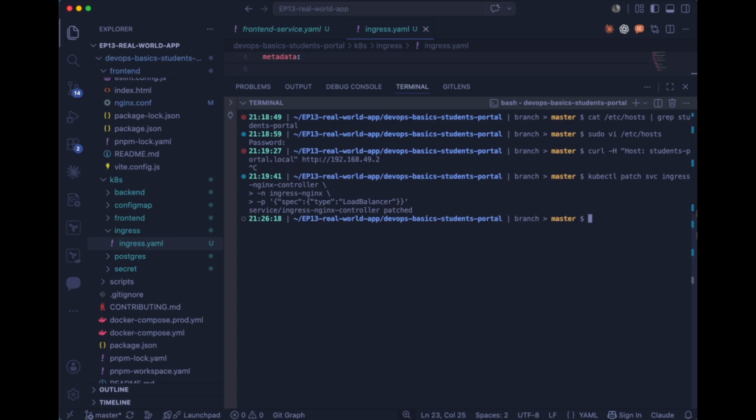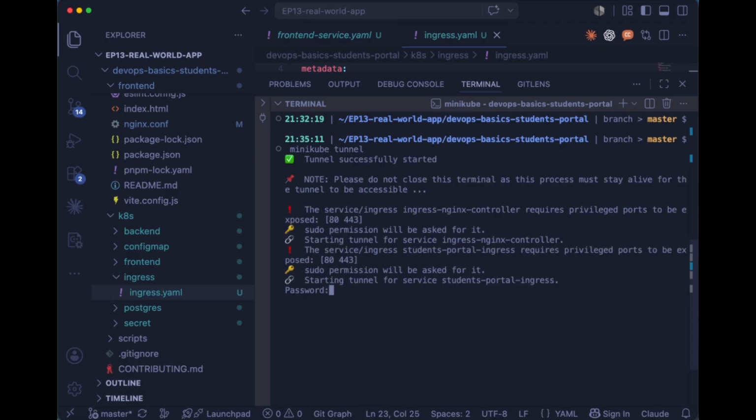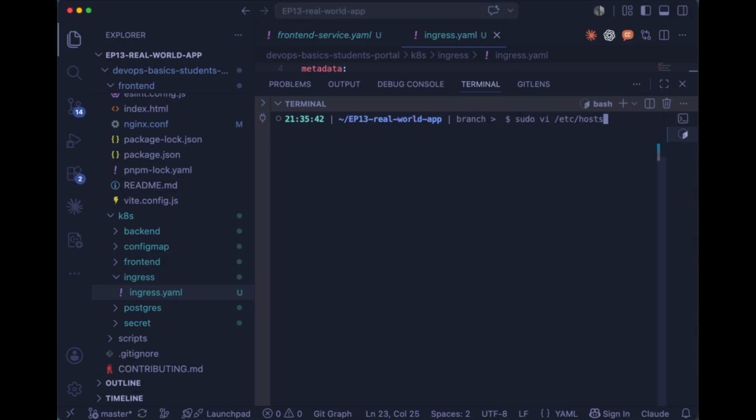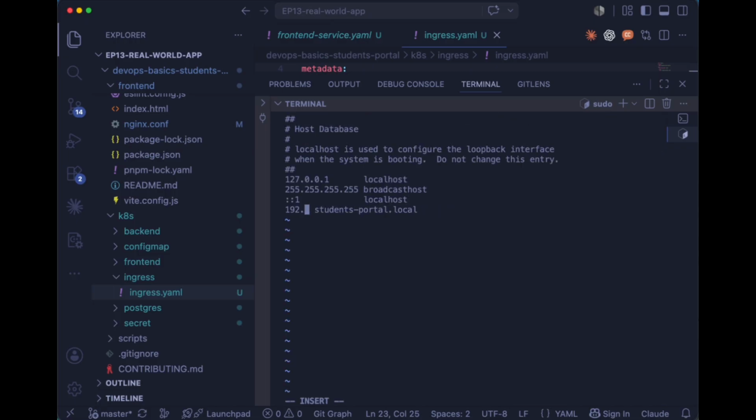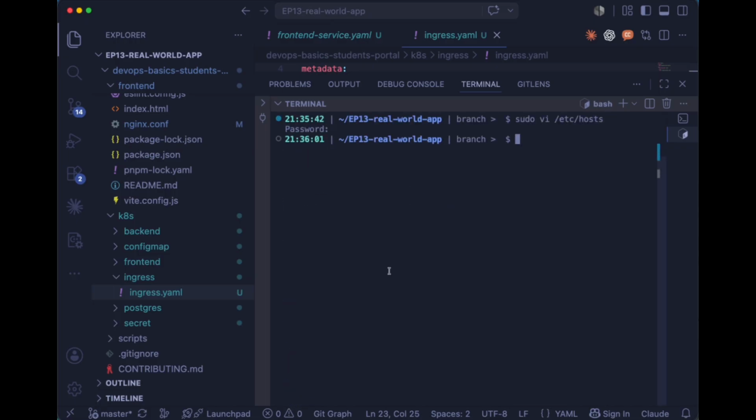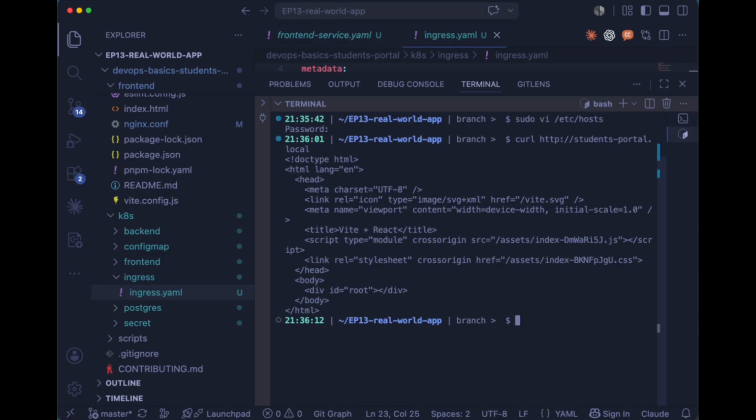After changing the service type, we need Minikube to provide the load balancer functionality locally. Now that the tunnel is active, we no longer need to point the hostname to the Minikube IP. We can simply point it to localhost. Let's try again. Perfect. The application is now reachable through the ingress.